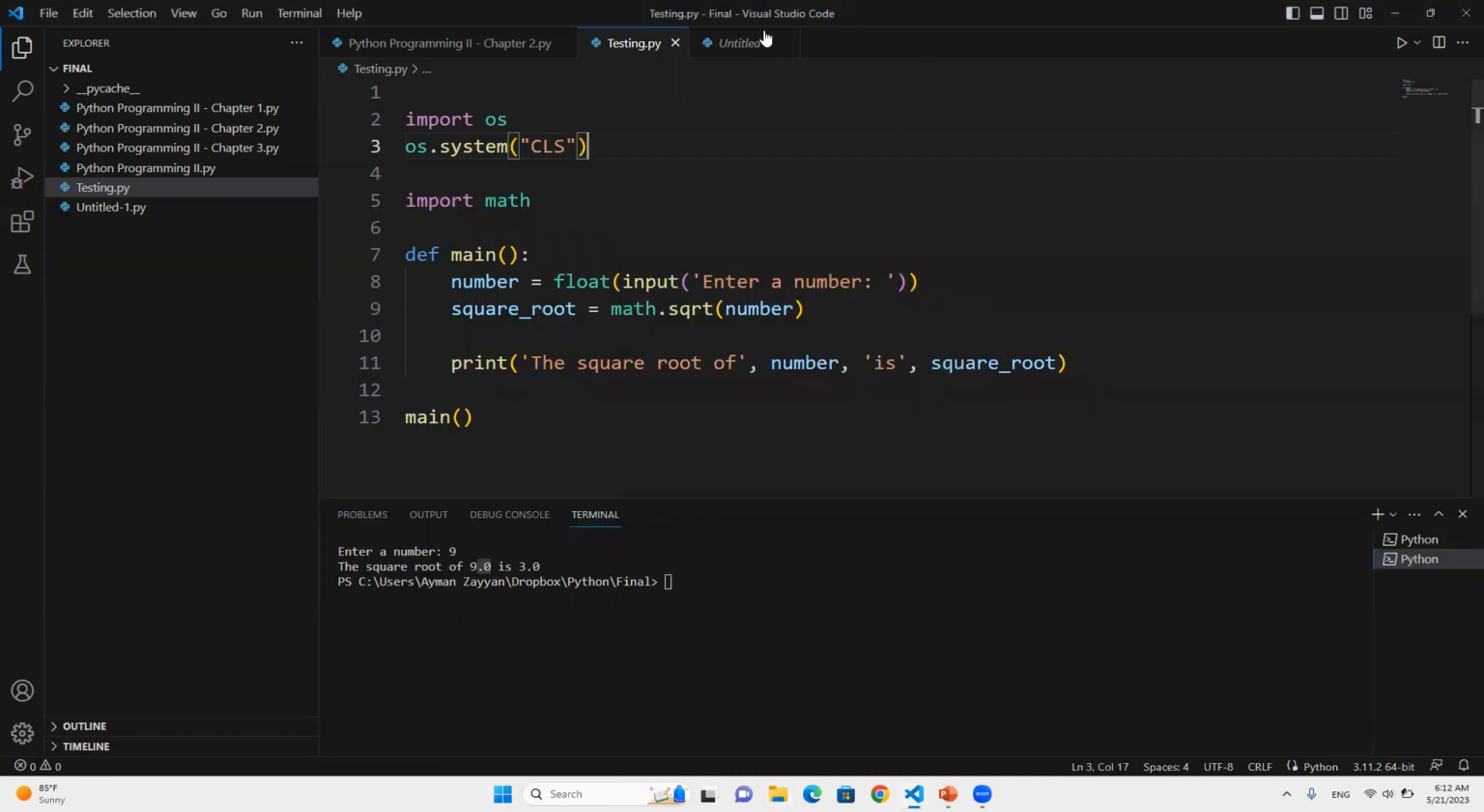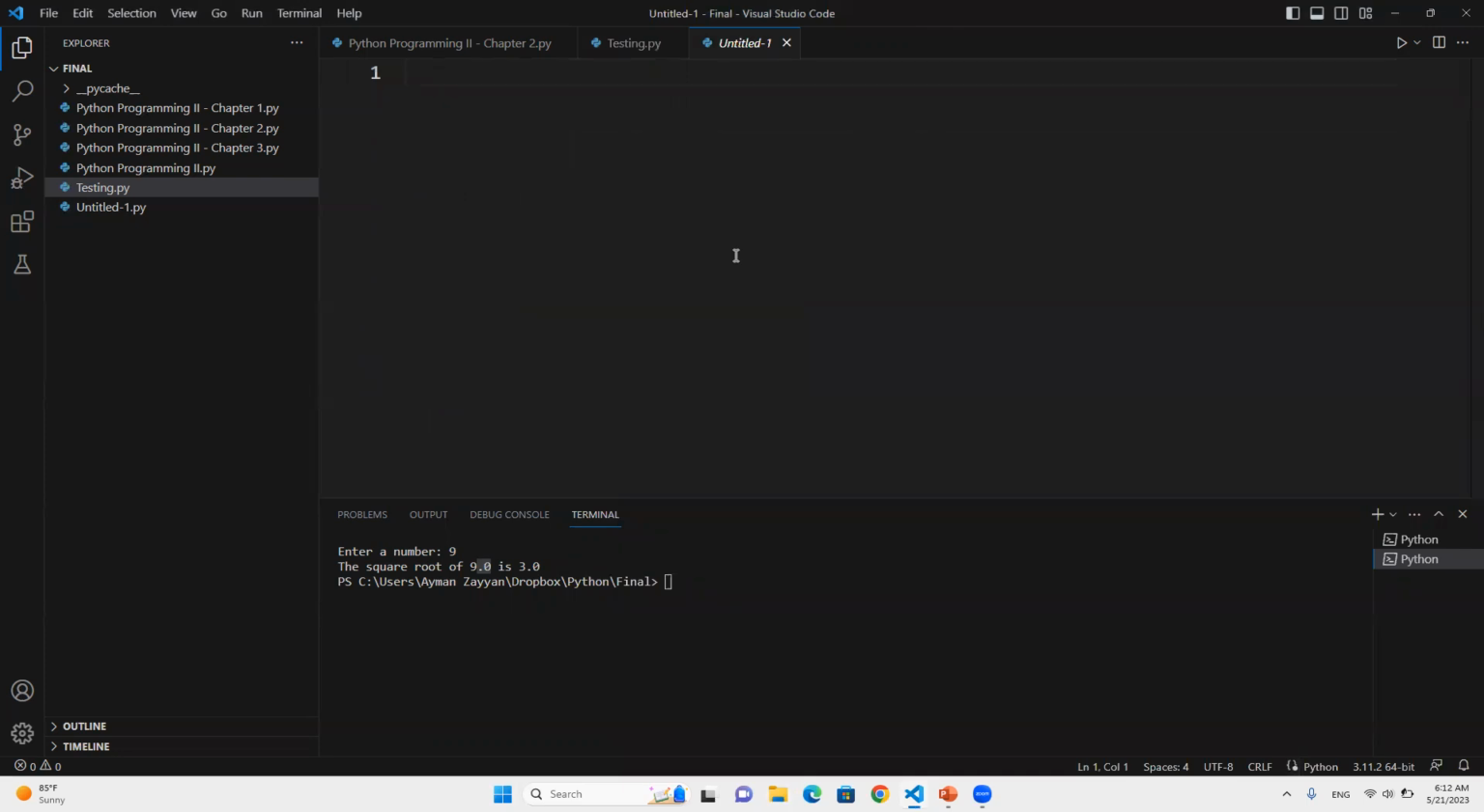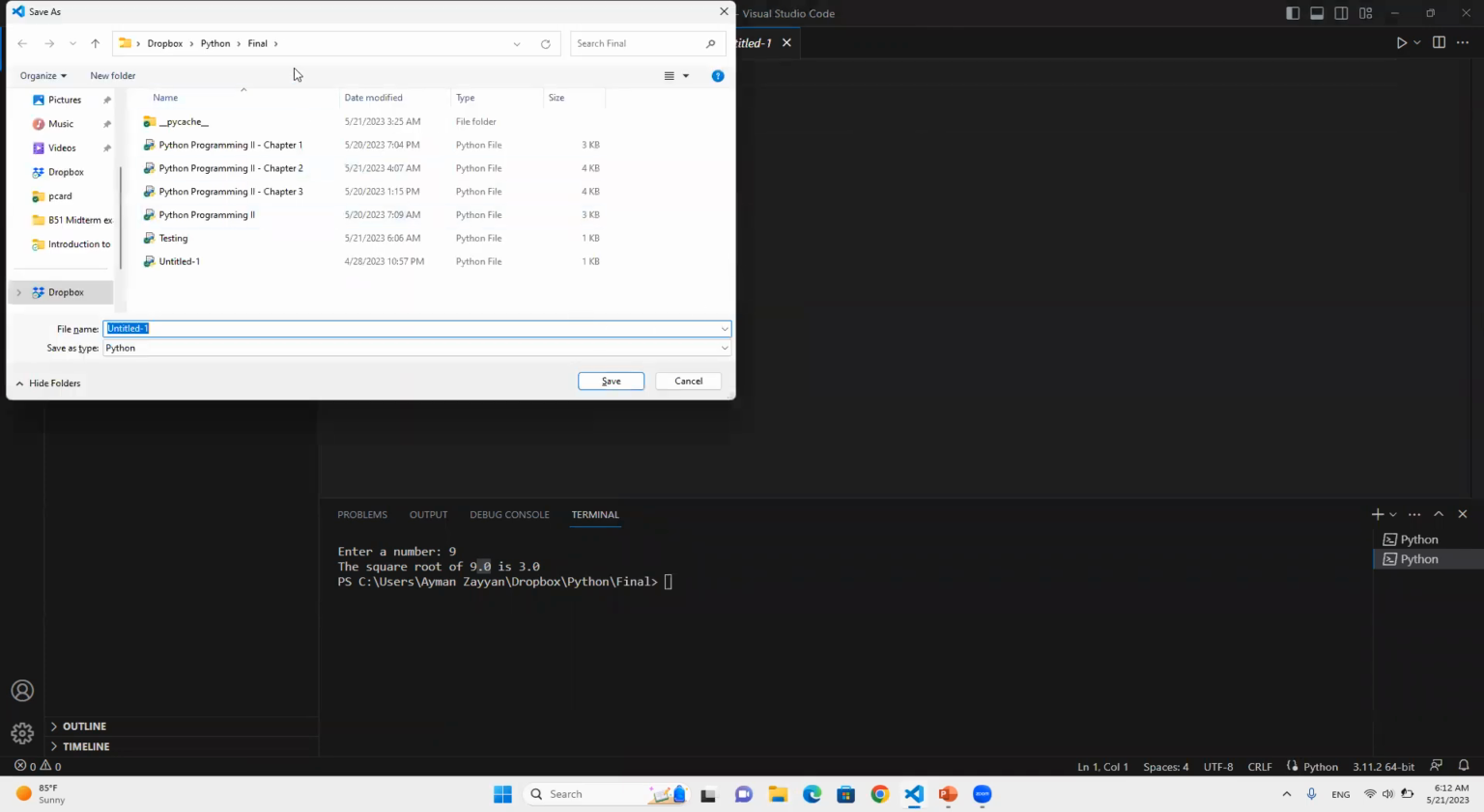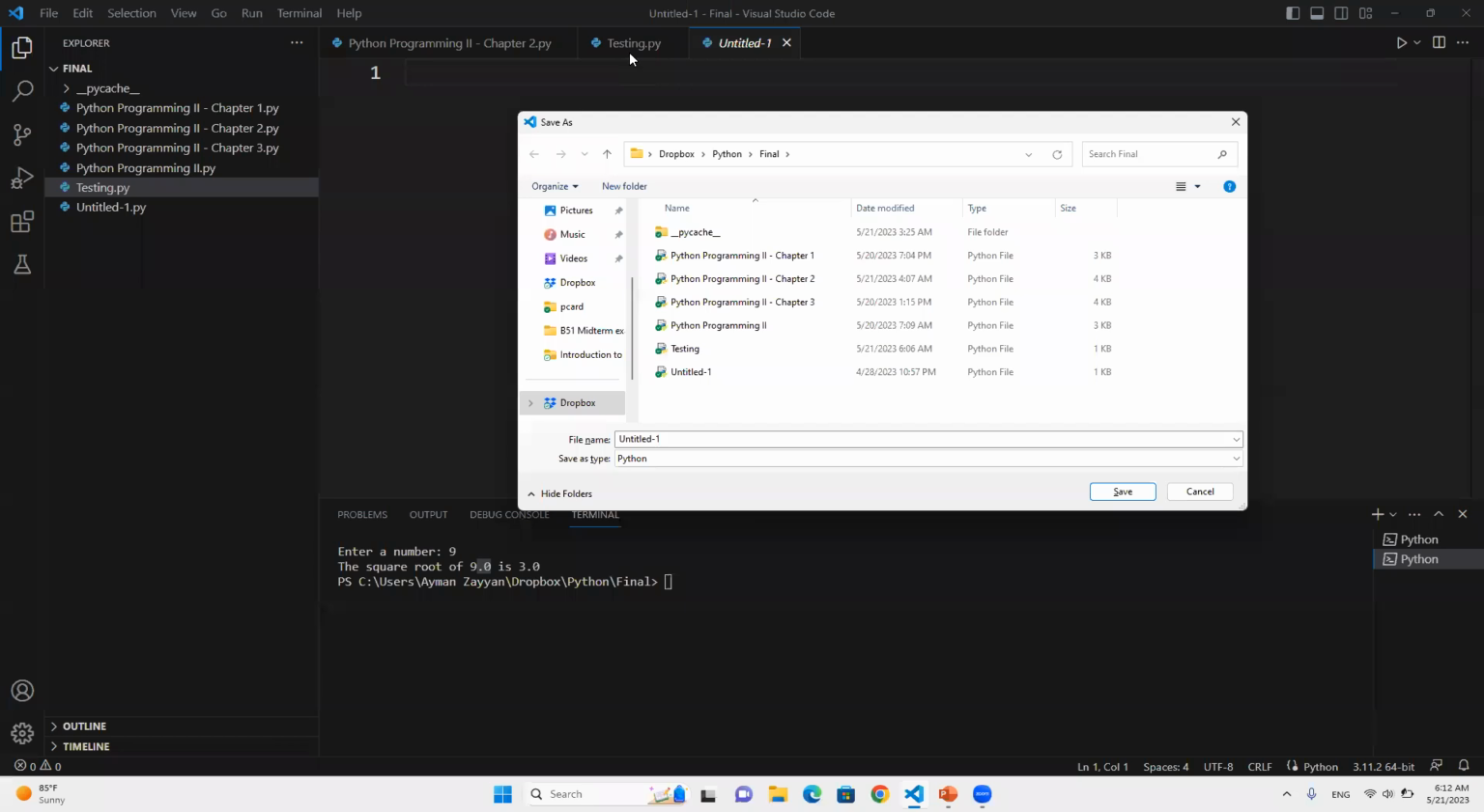Let's close, return back here, and press Control S to save. Then I can just go directly to the same location of my file, which is testing, and name it my module, then save.